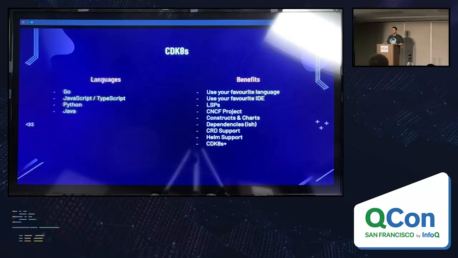Now, the benefits here are the same things that you've heard from every other session in this talk, right? We want to use our IDEs. We want to use VS Code. We want to use our extensions. We want language server protocols. We want to be able to click around and debug, and all of that is 100% possible. CDK8s is also a CNCF project, so it has that governance. It's not by AWS. So it's safe to use and trust.